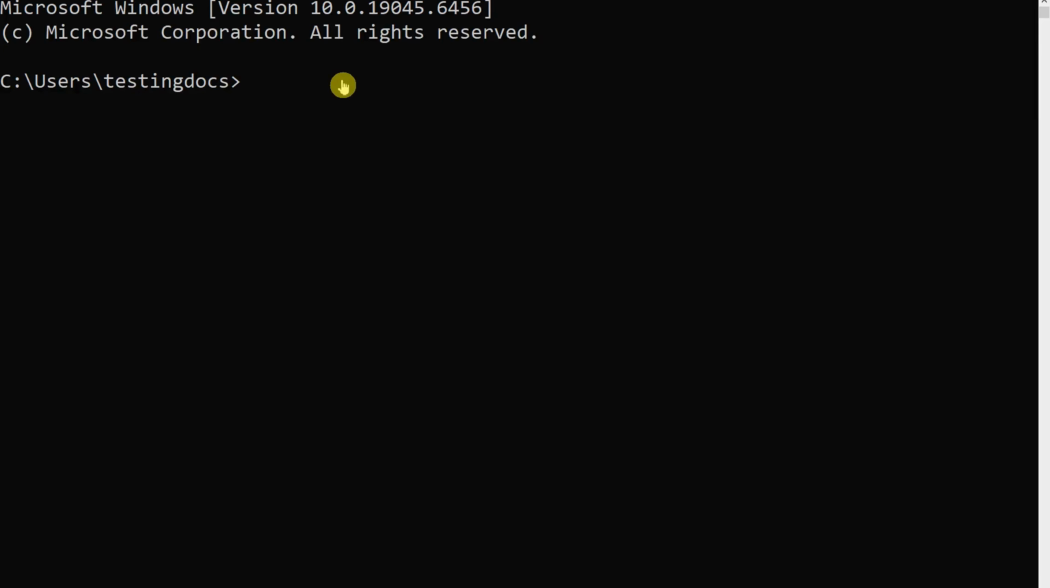So to check if you have Node.js already installed on the machine, open command prompt and issue the following command. This command should print the Node.js version onto the computer screen. So if you can see the version number output, then Node.js is installed on the machine.